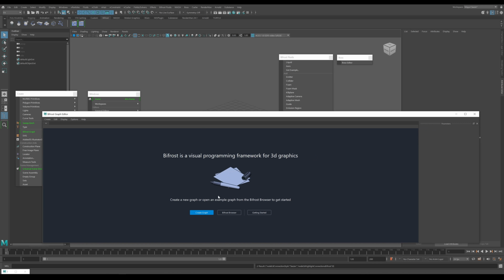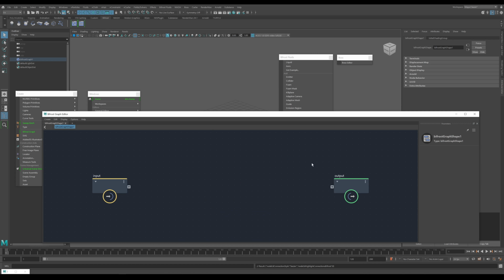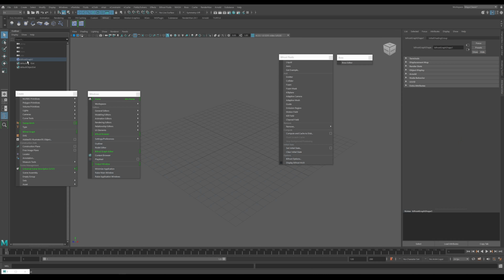Now, this seems to be essentially the main access point into the Bifrost Graph Editor, because you've got a very simple welcome message here, and you've got three options. You can create a graph, you can access the Bifrost browser, and also there's a link called Getting Started, which will take you to a whole array of Bifrost tutorials on Autodesk's Area community website. So this is really, I guess, the main starting point, because you can create a graph, and when you do that, this is what gets created, and straight away in the outliner you now have a Bifrost graph object in your scene. And I can close this and also just remove this at any time.